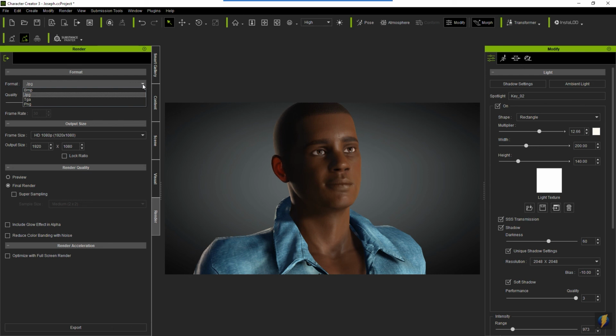Targa is going to give us an alpha channel. PNG will give us one. JPEG won't. So, in other words, the background that I have in my scene is what I'm going to have instead of transparency. So we'll keep it on JPEG for now. Final render quality, I think that all looks good. So let's go ahead and create our render.